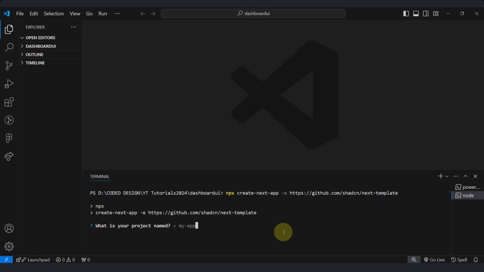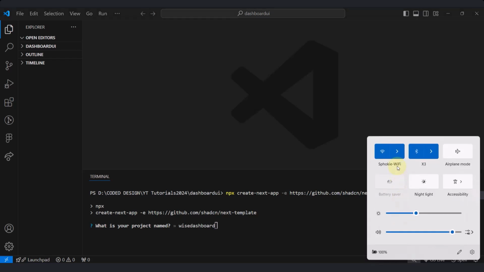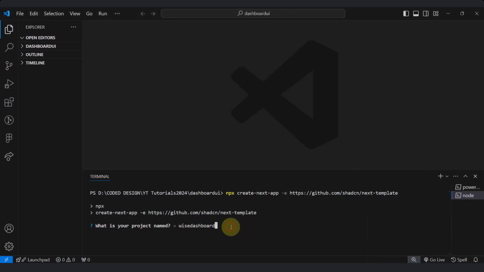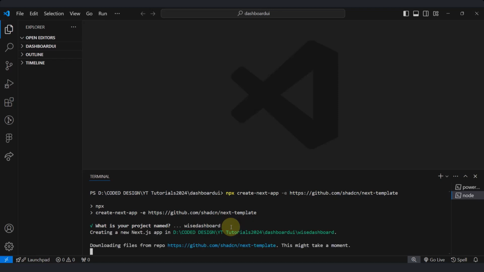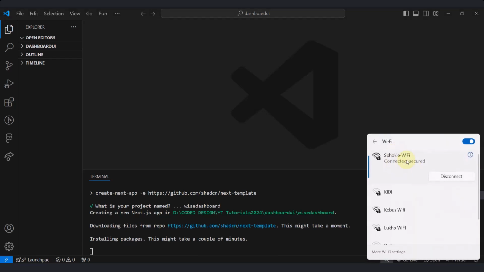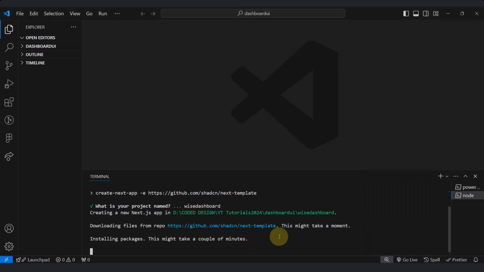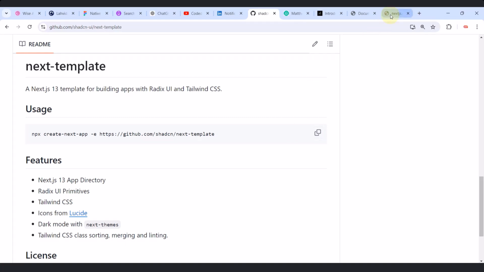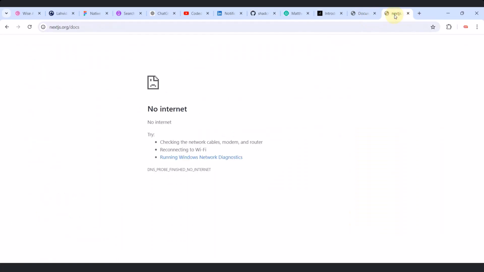So let's see. Wise dashboard. Let's make sure the connection is there. I don't know, guys, why I keep losing connection. My apologies about that. Let's see now. Supposing everything works well, as you can see, guys. So it was me, I just lost connection. So let's continue, guys. As you can see, it's installing. So I was explaining ShadCN. ShadCN is like a copy and paste.